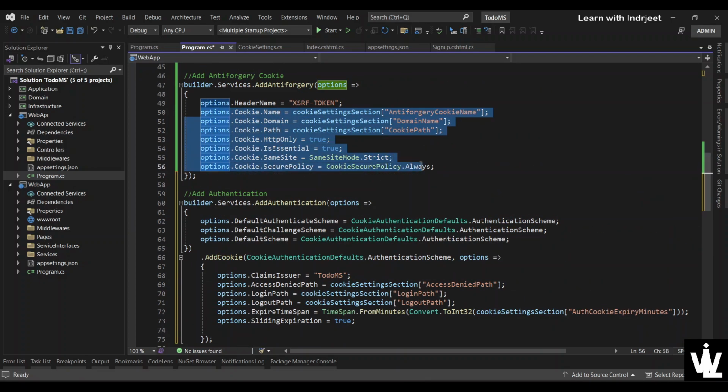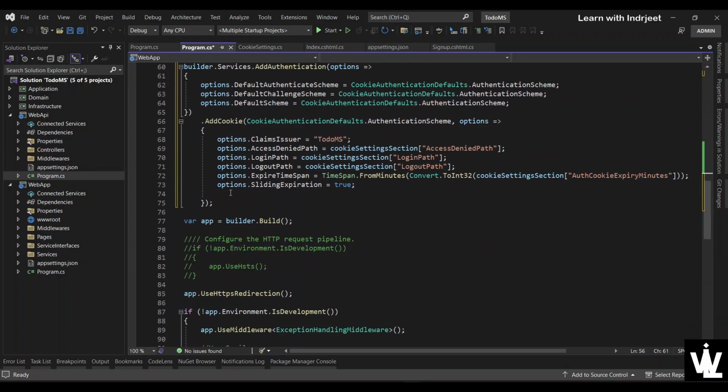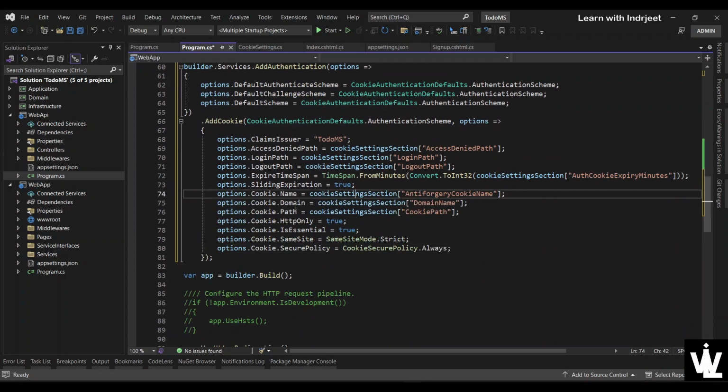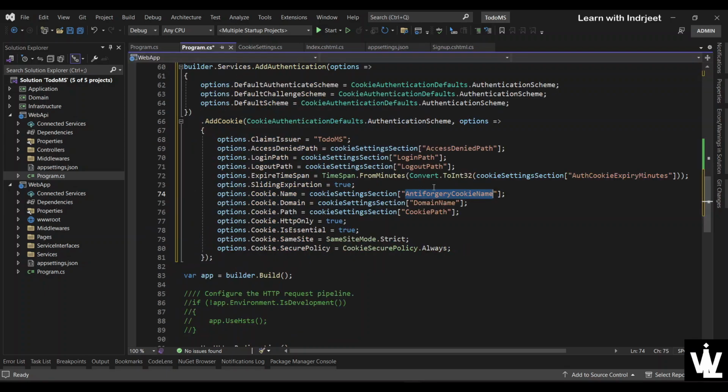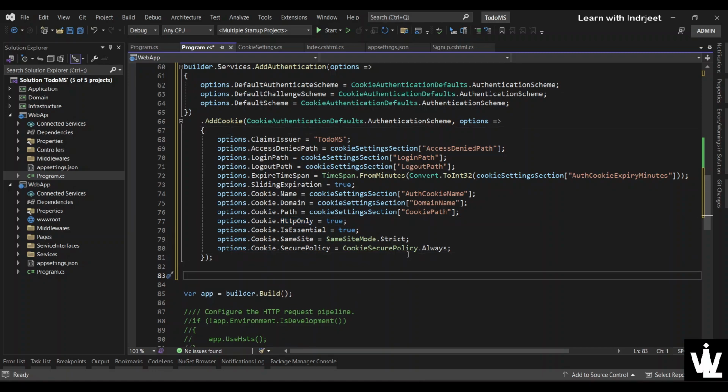So let's copy all these and paste here. So the name would be, this time this is auth cookie, so the name is auth cookie name here. Domain name would be same, cookie path same, HTTP only true, cookie security policy is always. Okay, now this is fine. So now go ahead and add session.